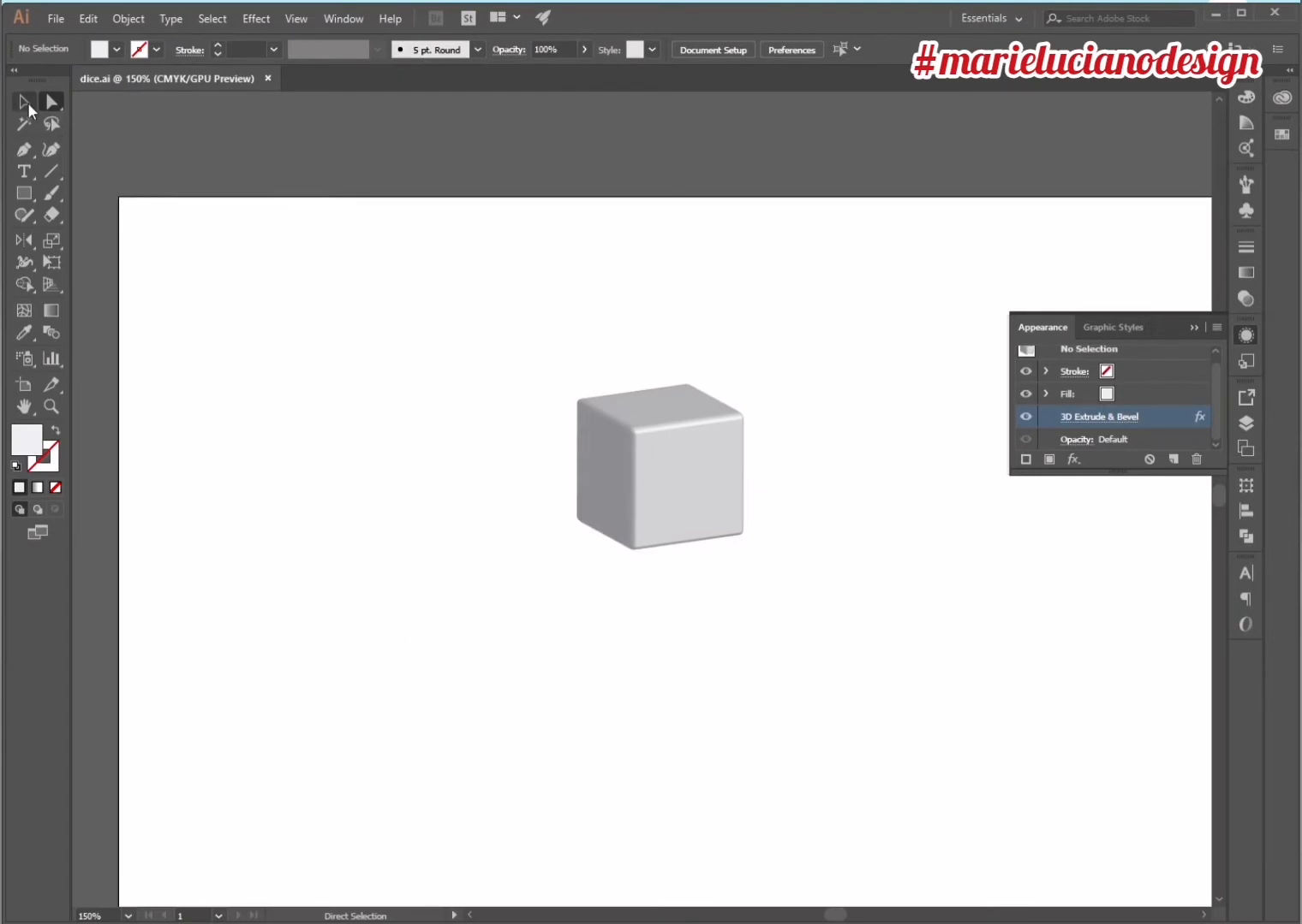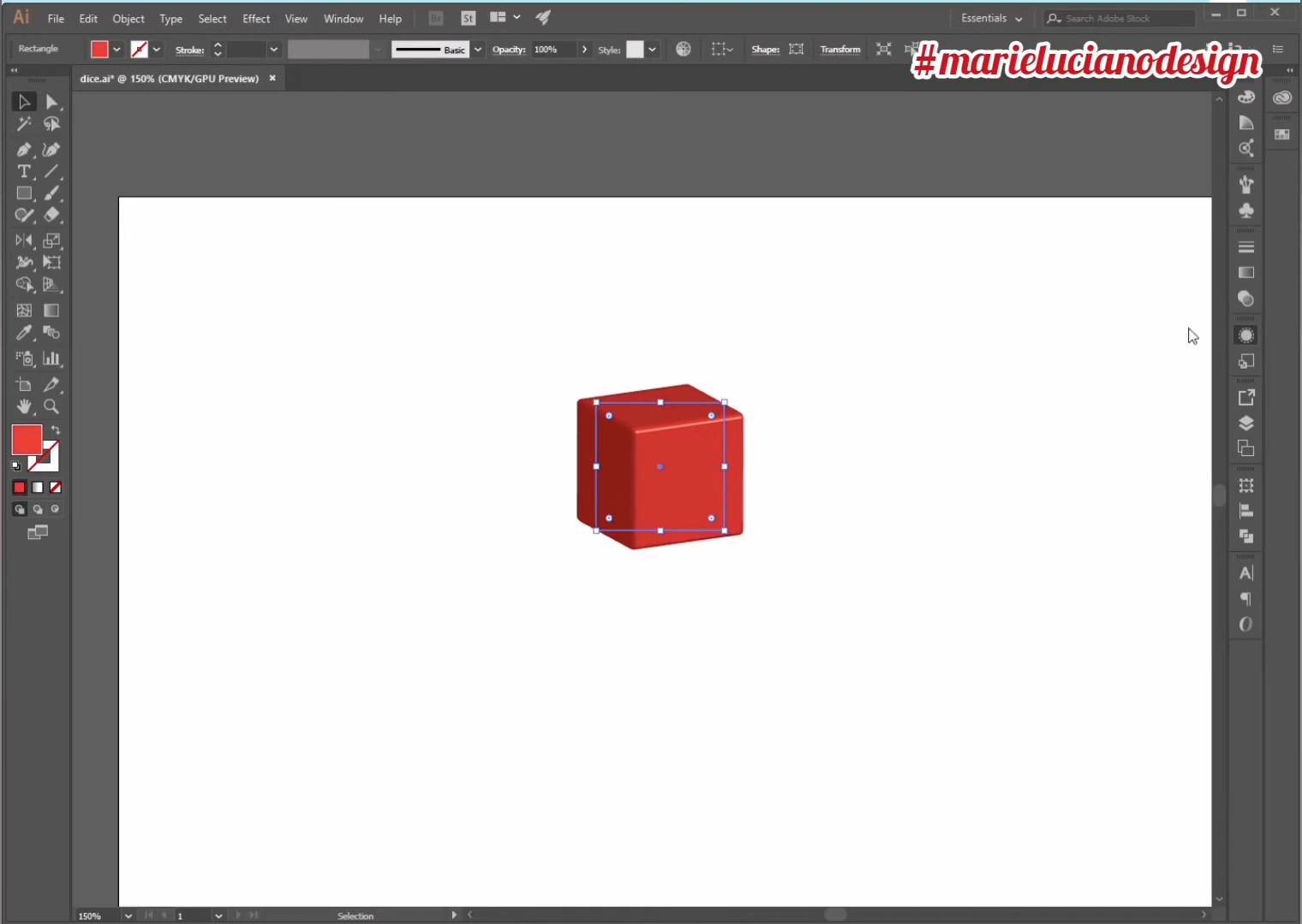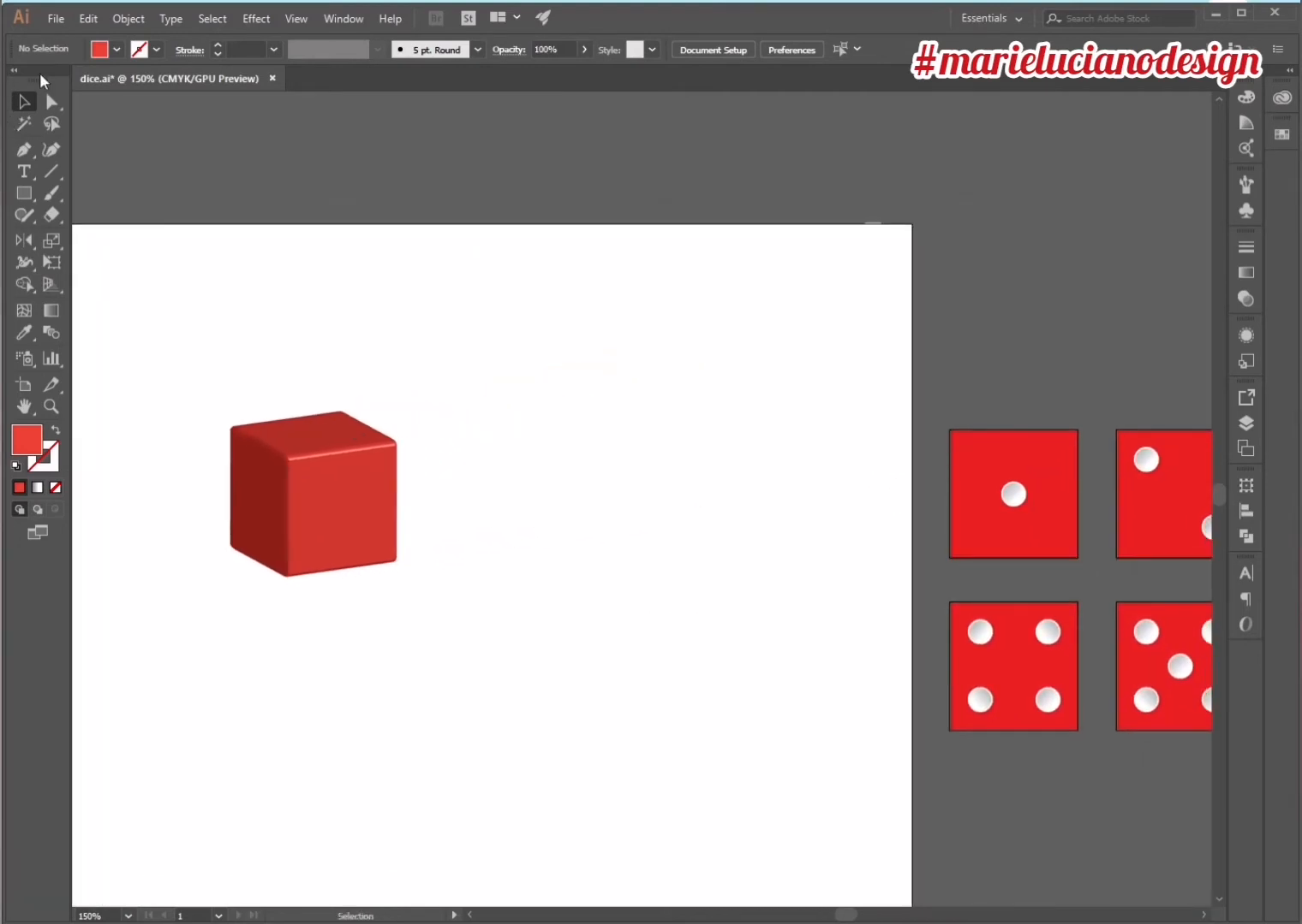Okay, so now that we have our cube, it's time to add the graphics, which are the dots that we prepared at the beginning of the tutorial. So select the cube, go to Appearance, Fill, and I'm going to change the fill color of the cube to red, but you can change it to any color you want. And this is also why I created the dots white, because I was going to apply them to a red background. Now we're going to create 6 symbols, one for every side of our cube.